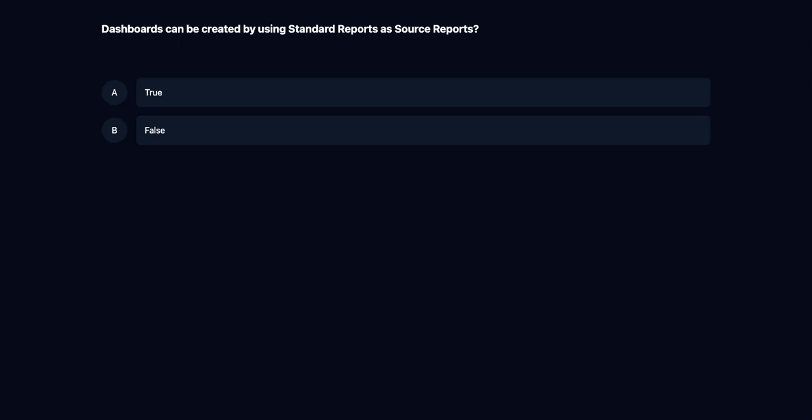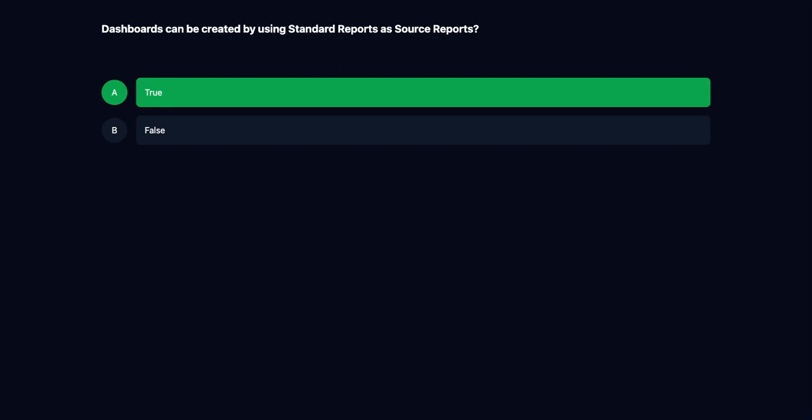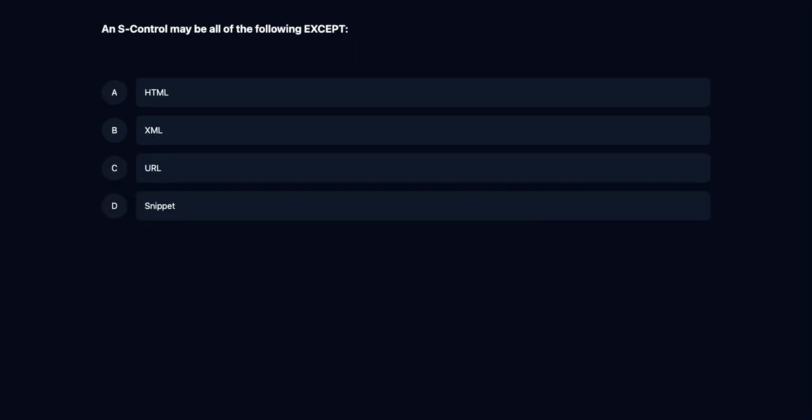Dashboards can be created by using standard reports as source reports. A. True. B. False. An S control may be all of the following except: A. HTML, B. XML, C. URL, D. Snippet.